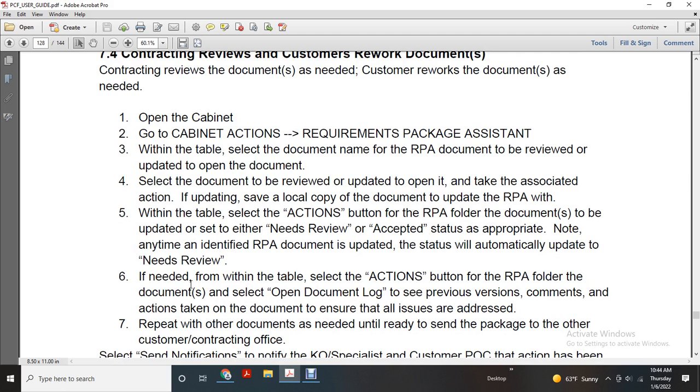Within the table, select the Actions button with the RPA folder of the documents to be updated. There is either a needs review or accepted status of the appropriate number at any time when the individual RPA document is updated. The status will automatically update to needs review. 6. If needed, within the table, select the Actions button with the RPA folder of the document. Select Open Document log. We'll see the previous version comments for the actions taken with the document to ensure that all the issues are addressed.